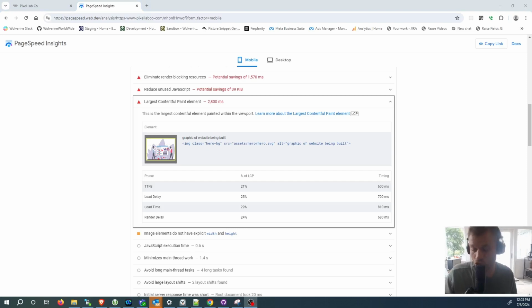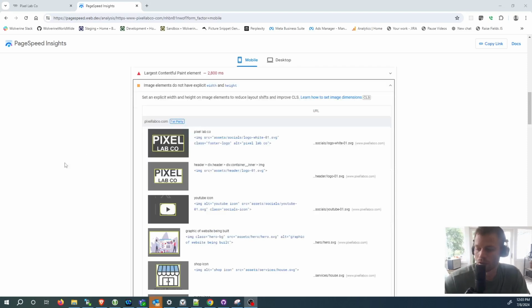But one thing that I could try to do is make it an inline SVG instead of a file. That could potentially make it slightly faster, but I doubt it. Okay, and here is some low-hanging fruit.